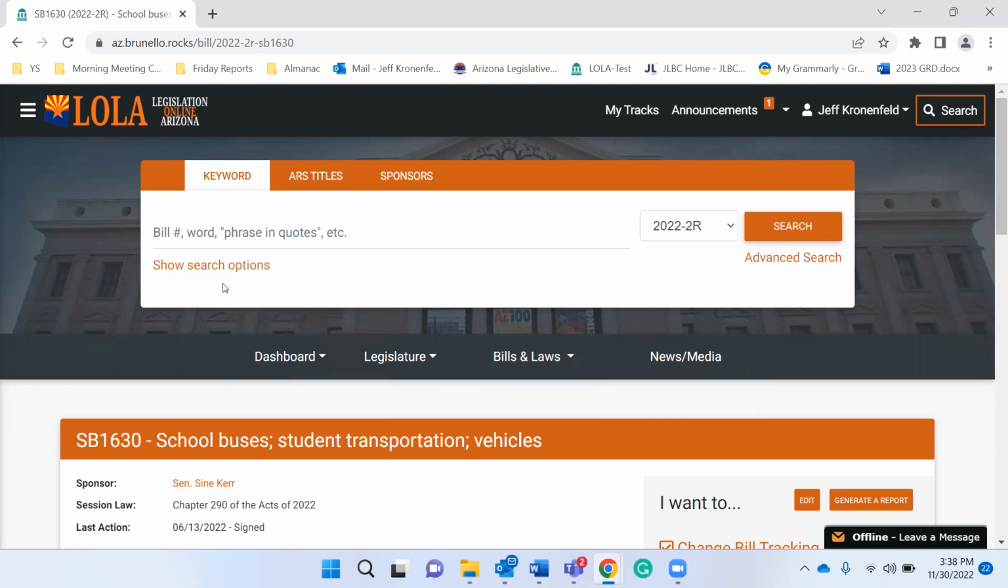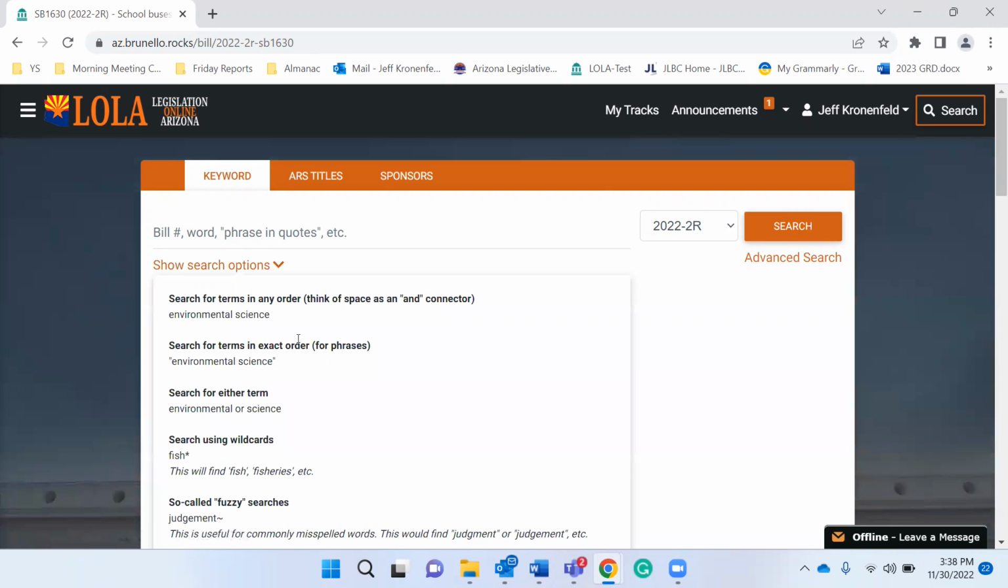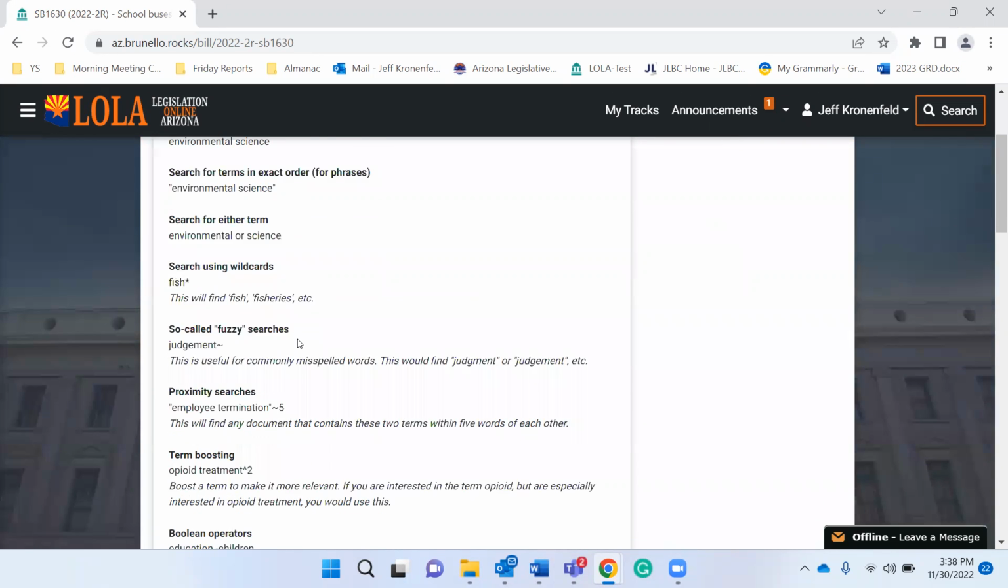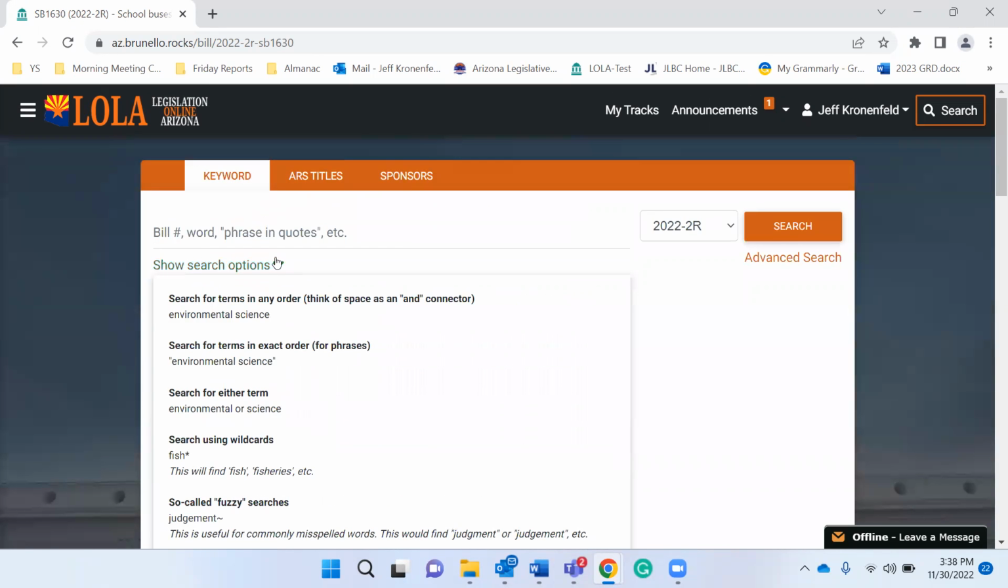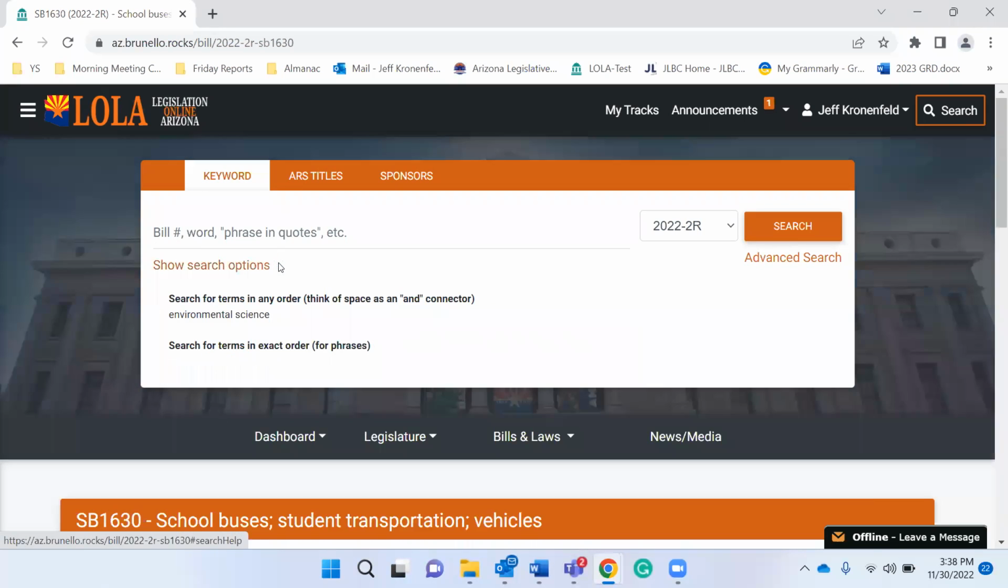You can also explore other search options by clicking the Show Search Options drop-down menu, which will show you a number of other ways to search. To collapse this menu, simply click this arrow again.